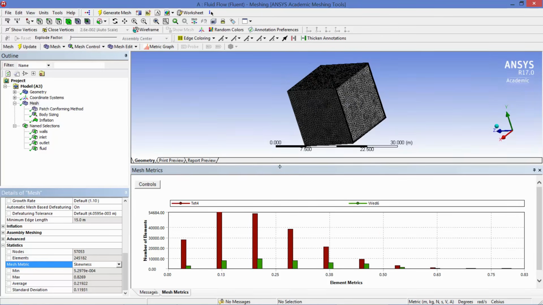The histogram can be expanded, and you'll see that the majority of elements have reasonable skewness values, so it should be a good mesh for CFD work. This concludes the demonstration on how to mesh inside the Ansys Mesher product. Thank you.